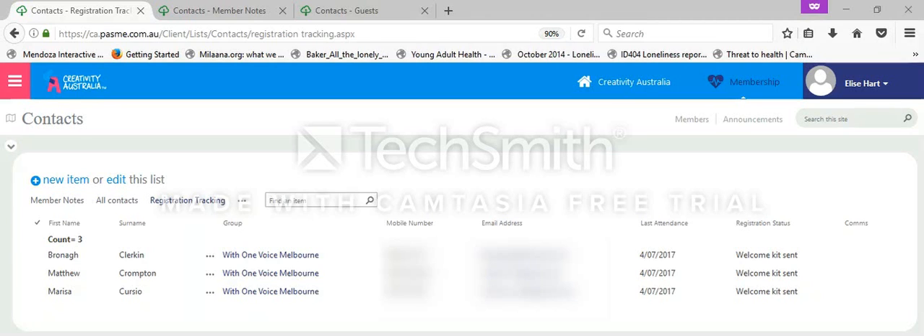Hi, in this video, I'm going to show you how to use the registration tracking process so that you can always understand and keep track of where registrations are at in the system. To do this, you'll go into membership and then into members, and you'll see that we have a form here which is called registration tracking.